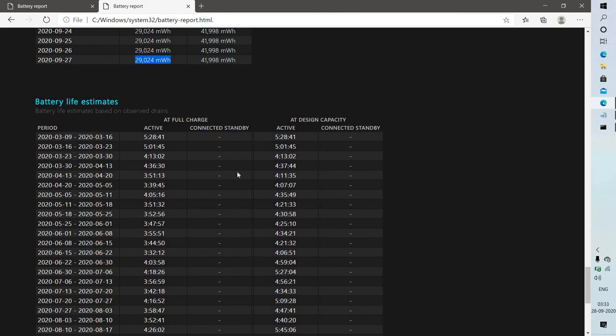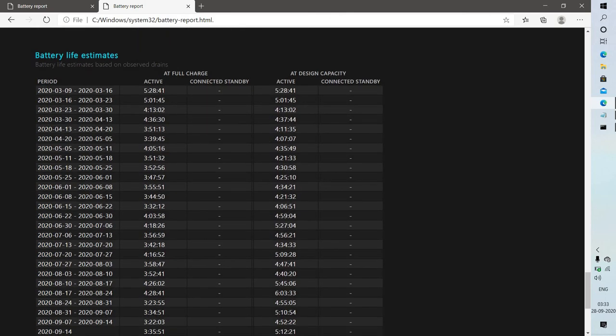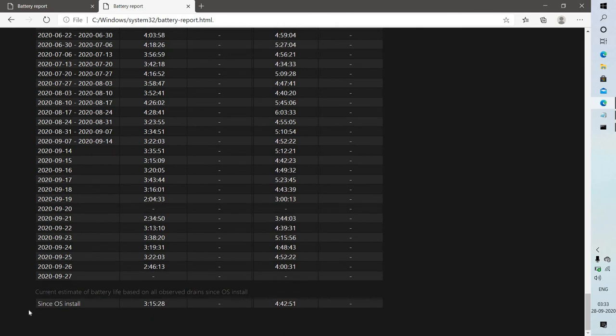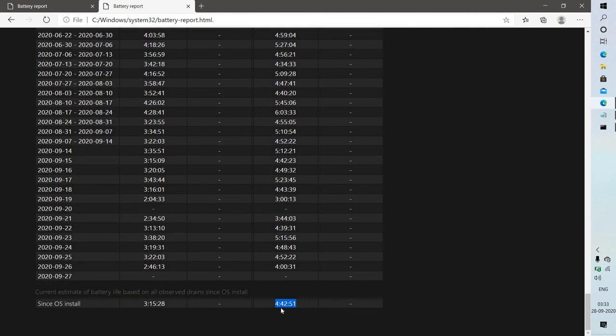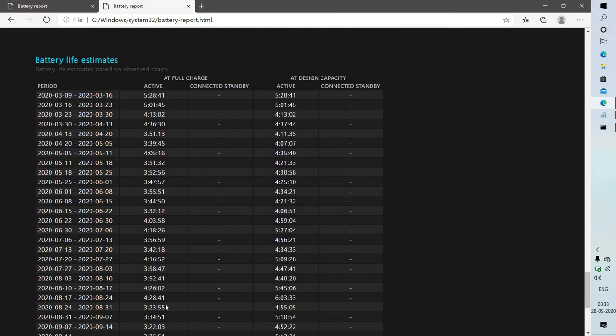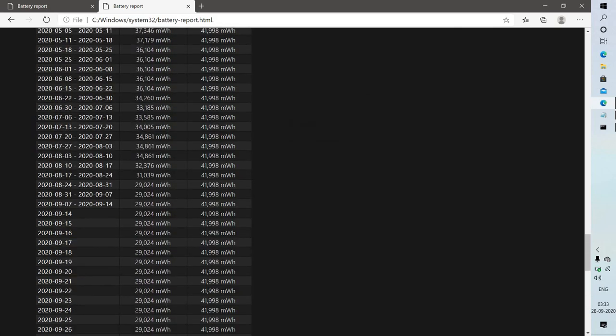At the same time, you can also check the battery life estimates in this section. The last section shows the actual capacity of the battery. The design capacity is 4 hours, 42 minutes and 51 seconds. But at the current state, if the battery has been charged fully, it will last only for 3 hours, 15 minutes. So this is how you can check the battery health and the battery report.